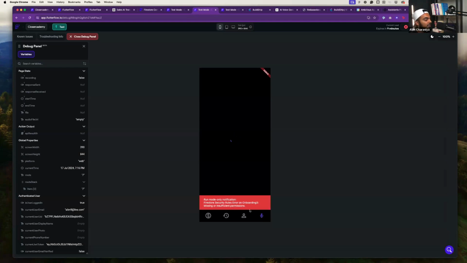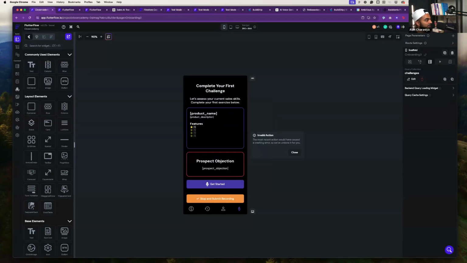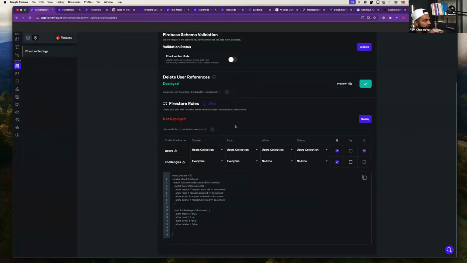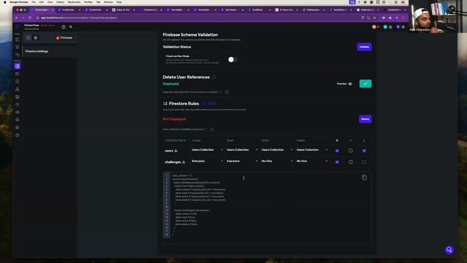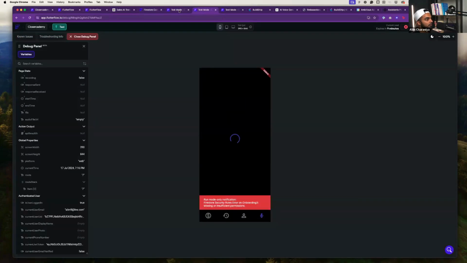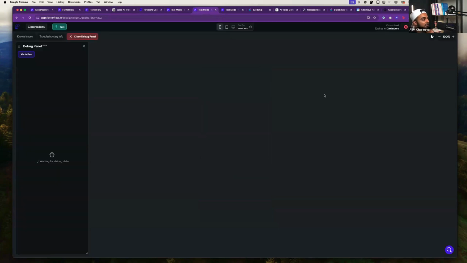Missing or insufficient permissions on security rules, which means we can't read from the database. That's not good. So we'll go here, Firestore settings. Looks like Firestore rules are not deployed. So I'll hit deploy. Nice. Instant reload. And if this works, we'll call it a night.